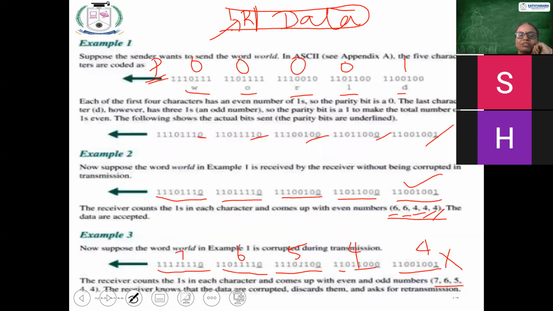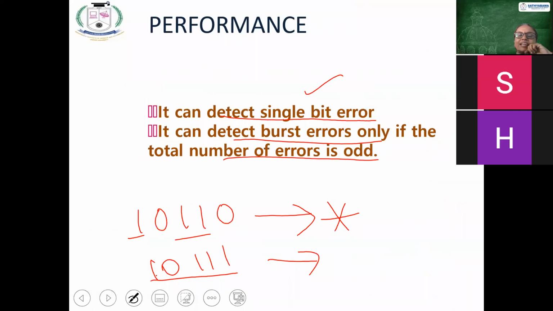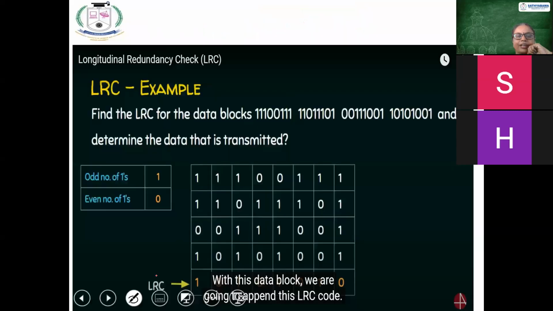It's clear. The previous example is the best example. Instead of 7 ones, I'm sending 8 ones. It will say that yes, it's correct only. So we can say that vertical redundancy check is employed only for single bit error. For burst error, if it is an odd number of ones only, it will be valid. Even number of ones, it is not valid. That's why it is saying that. Yes, clear? Okay.